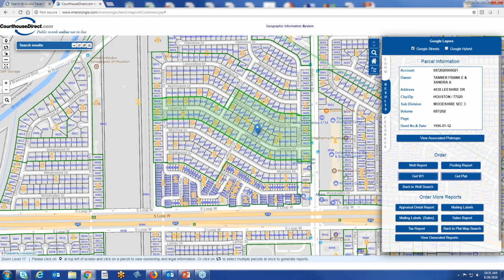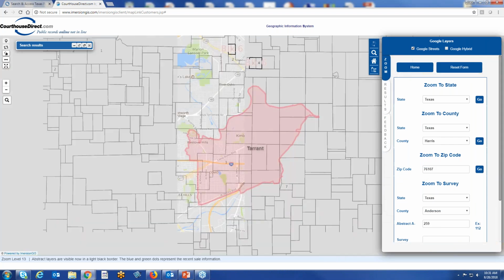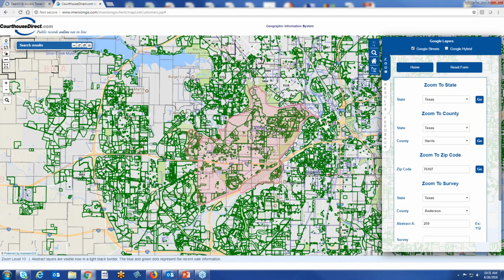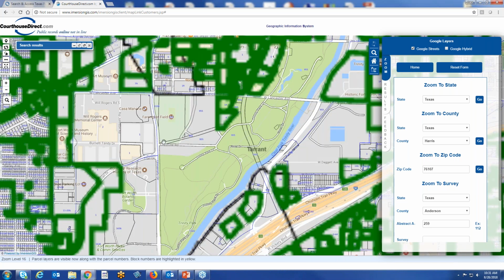And then, for instance, if I were wanting to zoom to another zip code that has nothing to do with Harris County, I just said I'm looking for 76107. I believe that's up in the Tarrant County area. Then you see it just drills down to that area. Tarrant County is kind of notorious for not having the easiest plats to pull.